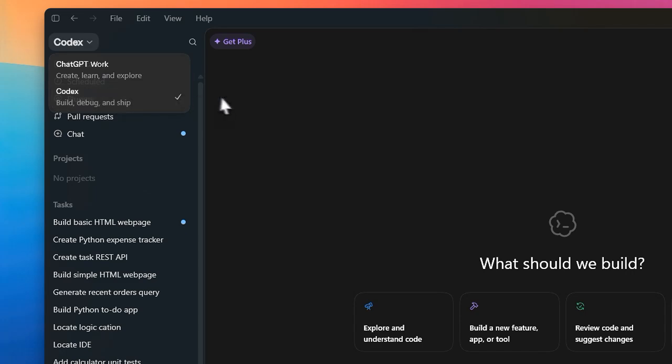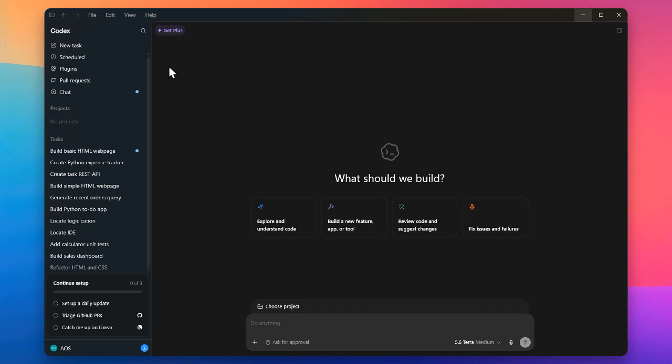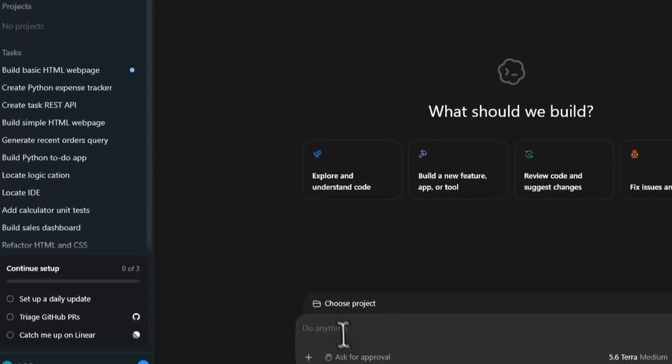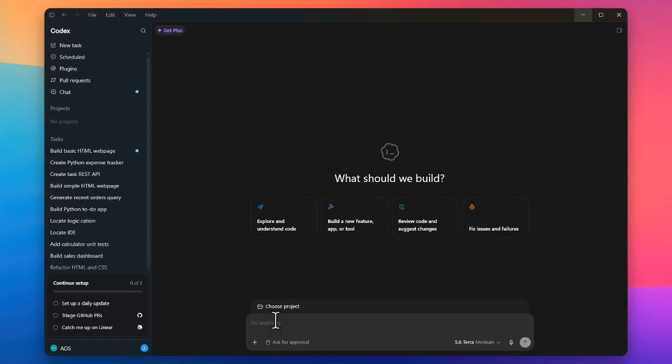You can use Codex as an AI assistant that helps you create, modify, and understand code-based solutions for your daily tasks. Begin by creating a new task and describing what you need in plain English. You don't need to know programming syntax, just explain the problem or goal you want to achieve.